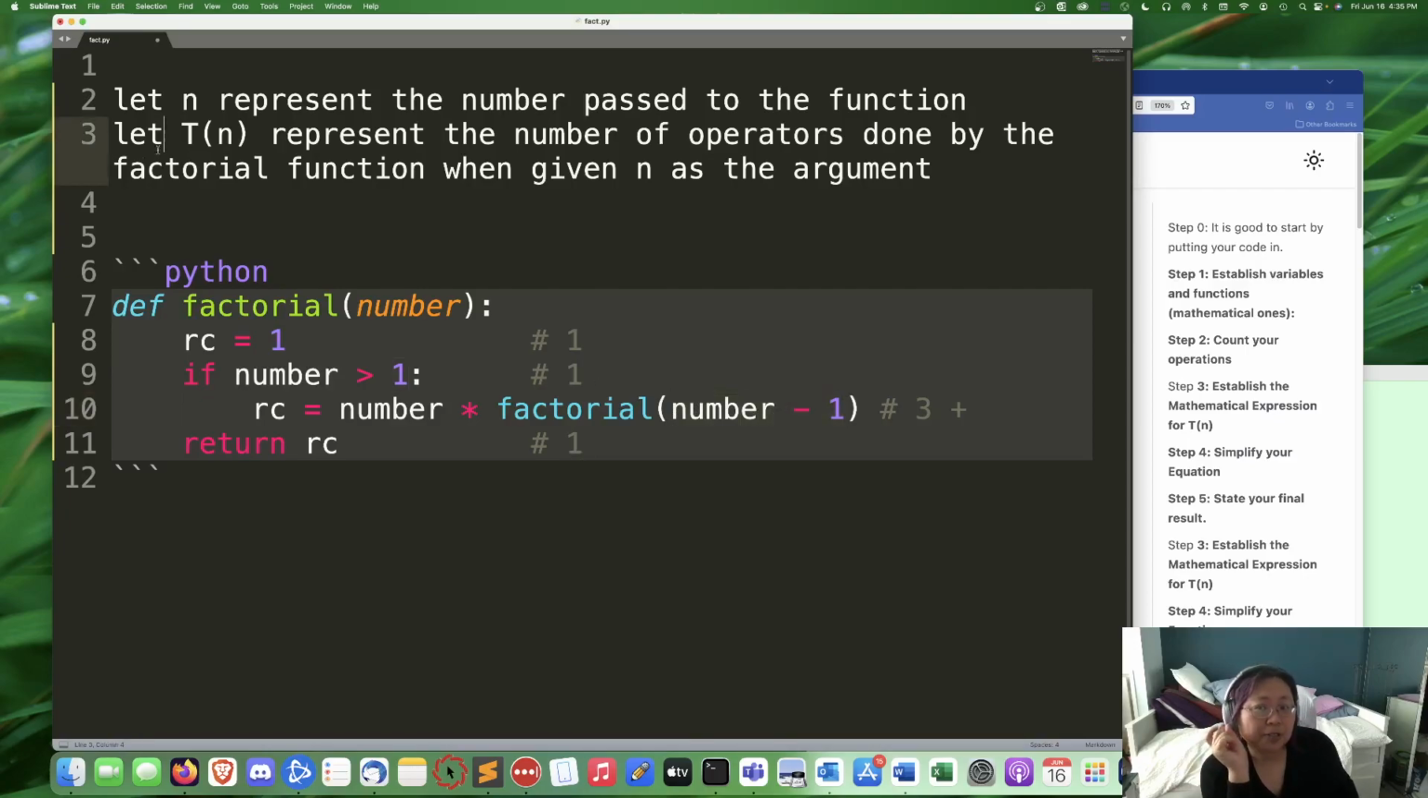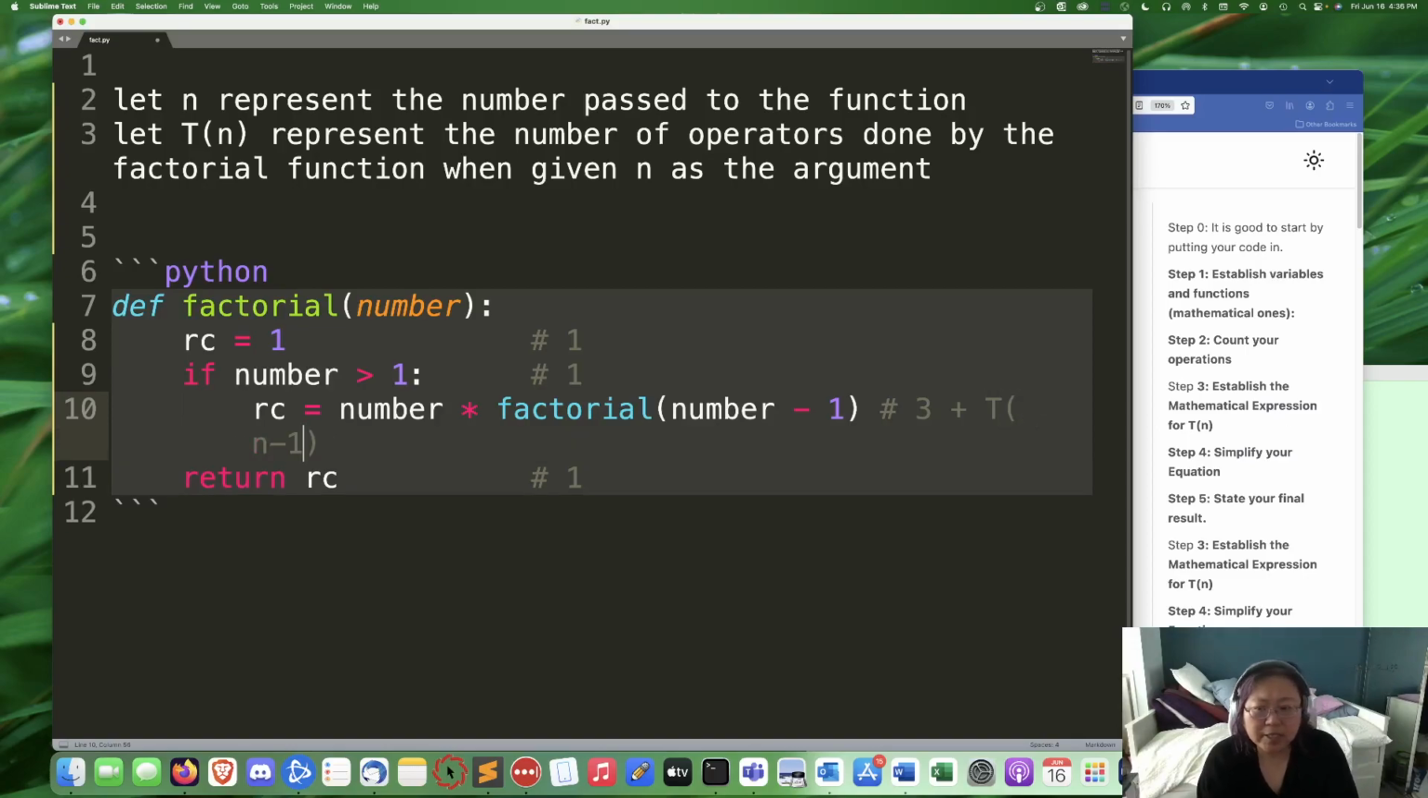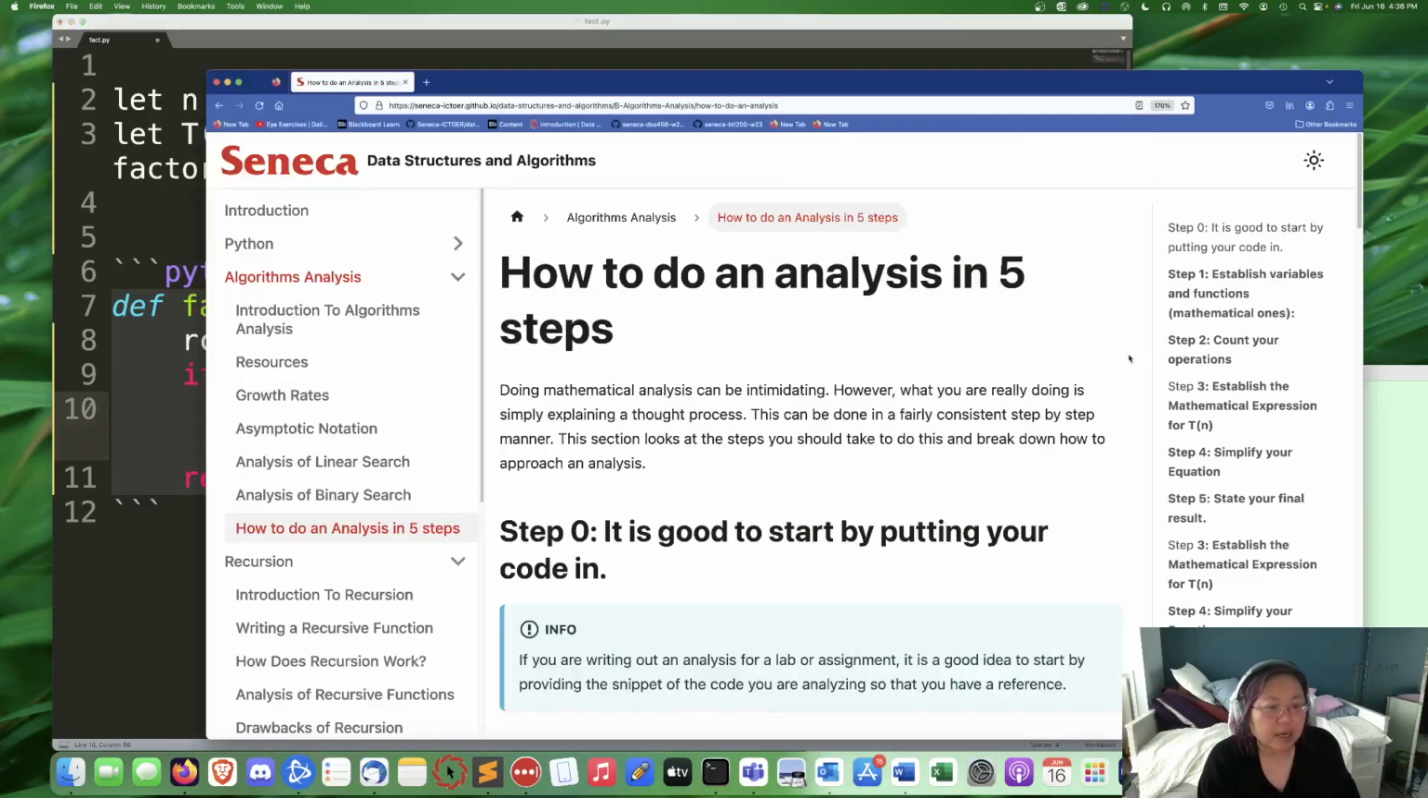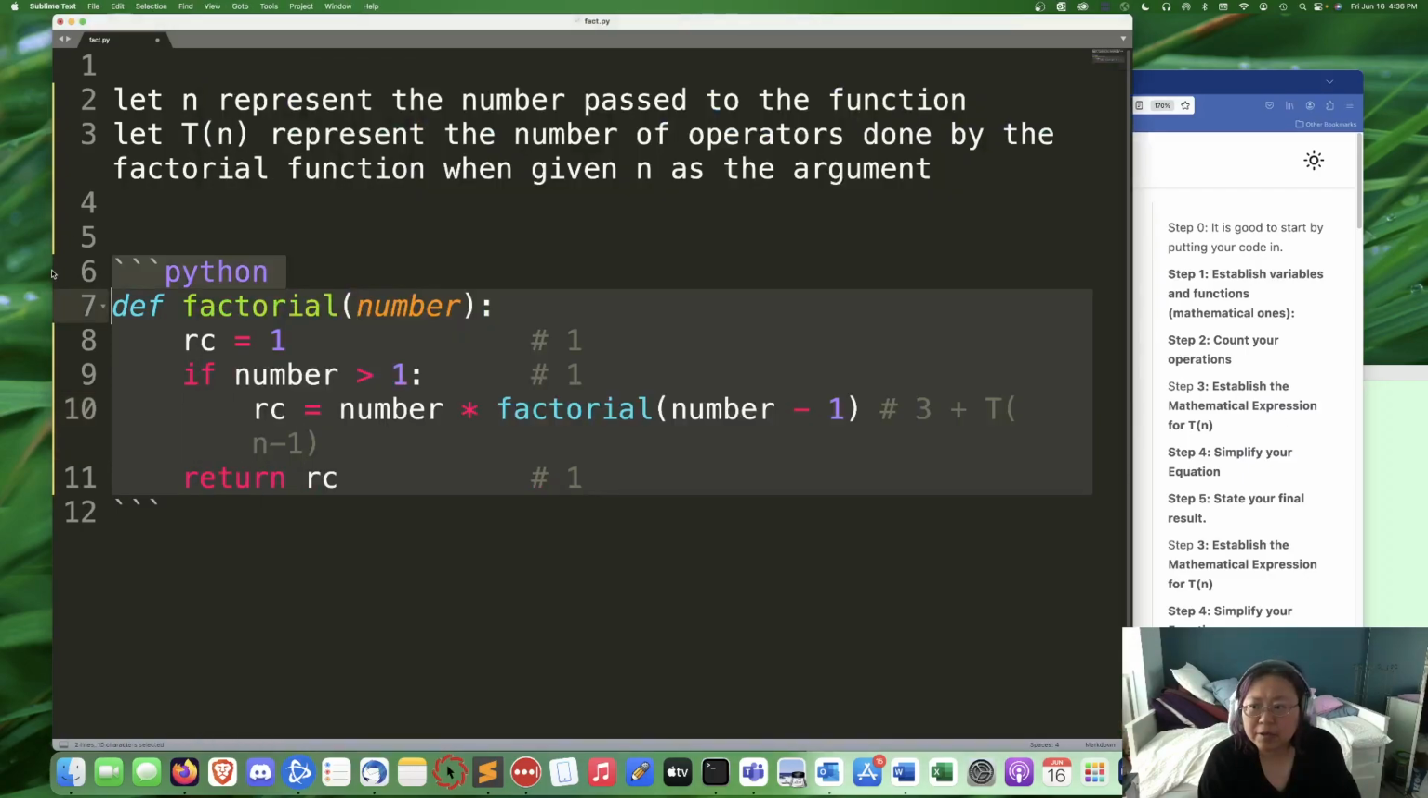And if we do that, take a look at this definition. T at n represents the number of operators done by the factorial function if we give it n as the argument. So if I want to know how many operators a factorial function call is going to cost me, I can actually express it in terms of T. This will be T at n minus 1.